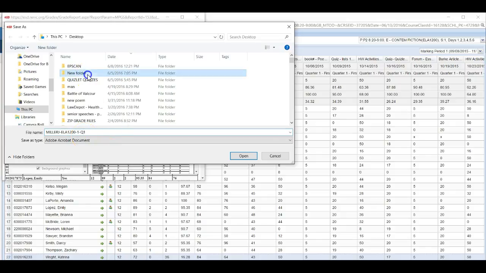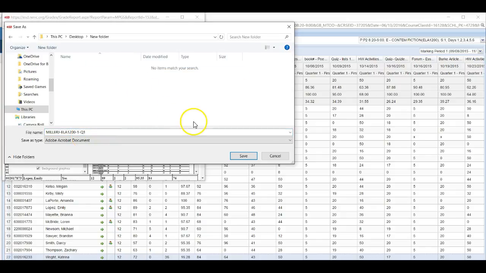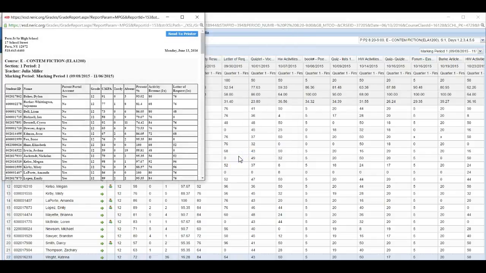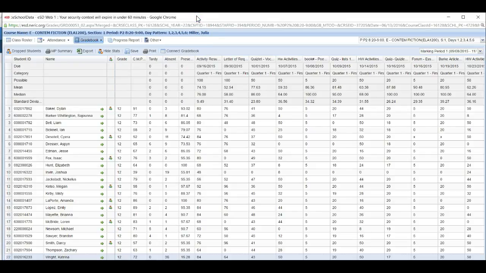I'm going to choose a place to put these. Maybe I've created a new folder just for that reason, and I click Save. It's going to create that PDF. I can X out of this window, and I repeat that process for every period.